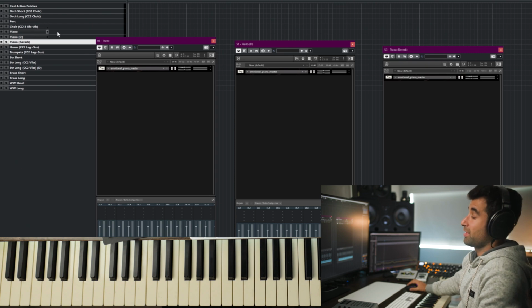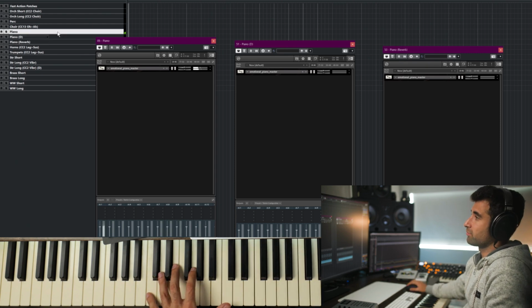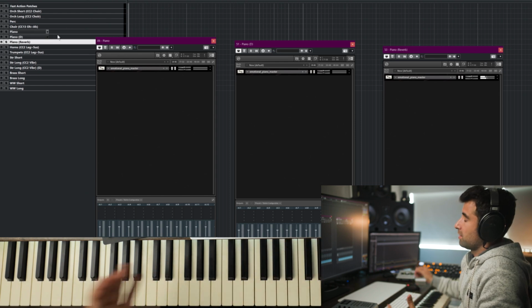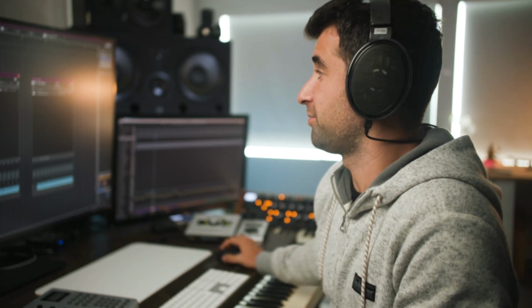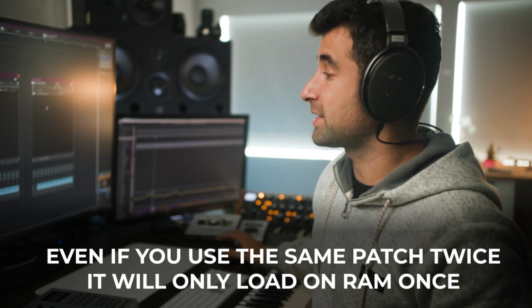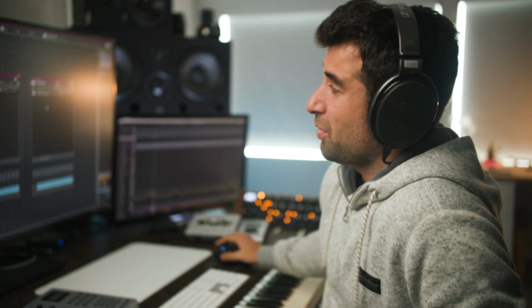Now I loaded this piano track 3 times, literally 3 instruments, and you may think 3 instruments are gonna take 3 times the amount of RAM. Actually, in Contact, even when you're using separate instances, if you load one patch and then in another instance you load the exact same patch, it's not going to load in RAM 2 times or 3 times in this case.